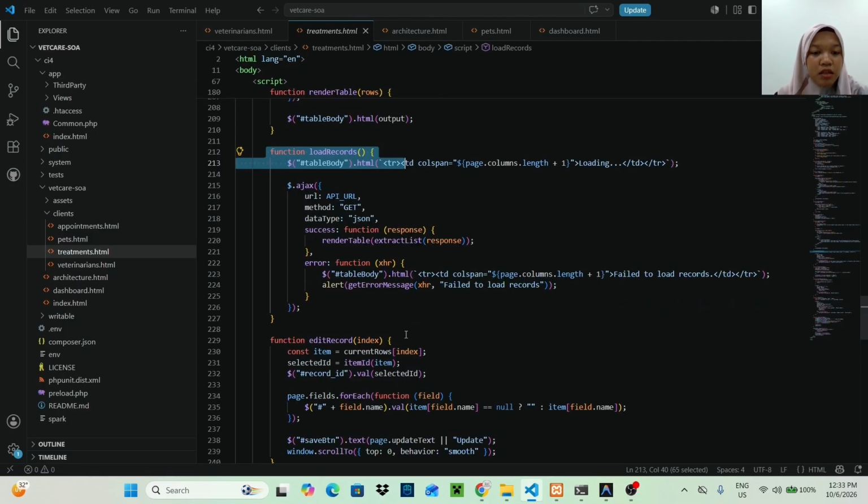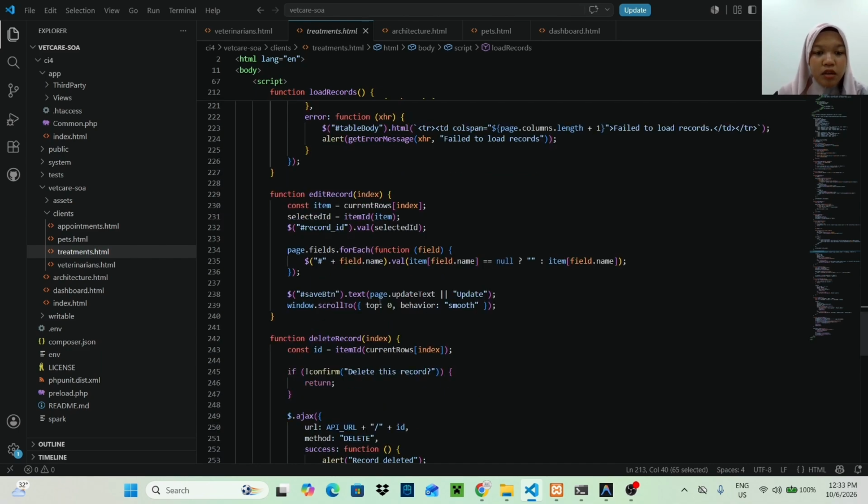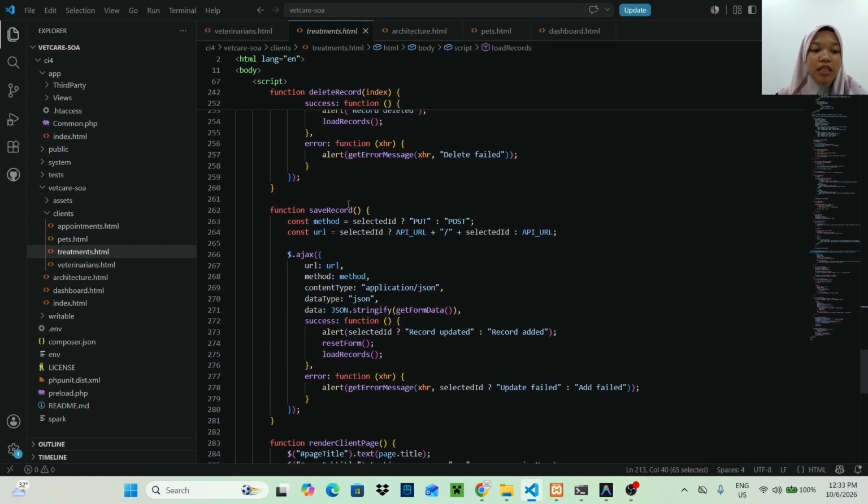For the create operation, we use a saveRecord function. When the user fills in the form and clicks the save treatment button, Ajax sends a POST request to the API. The form data is collected using the getFormData function and converted into JSON format using JSON.stringify. The API receives the data and stores the new treatment record in the database. The same saveRecord function is also used for the update operation.